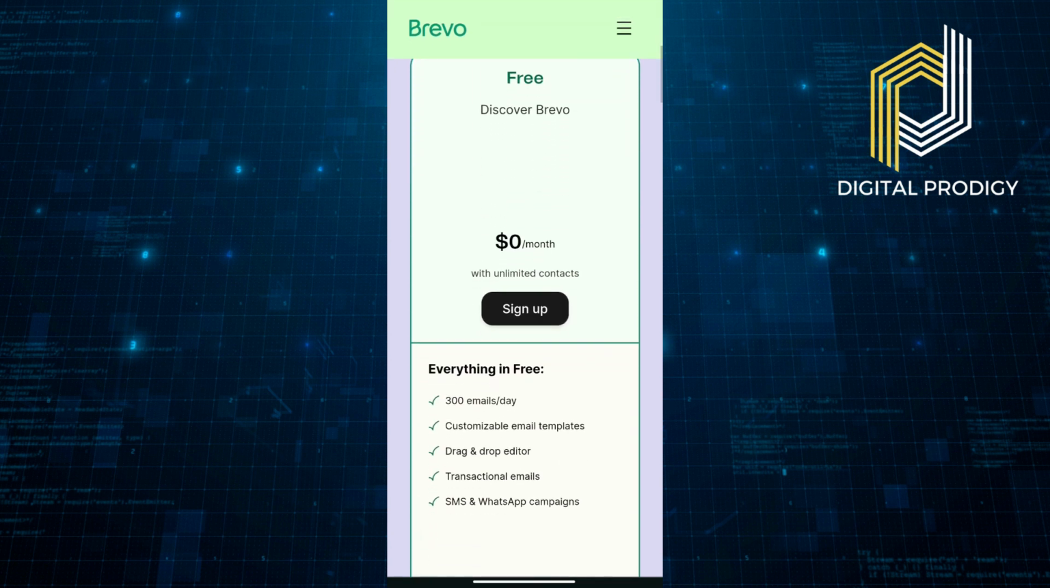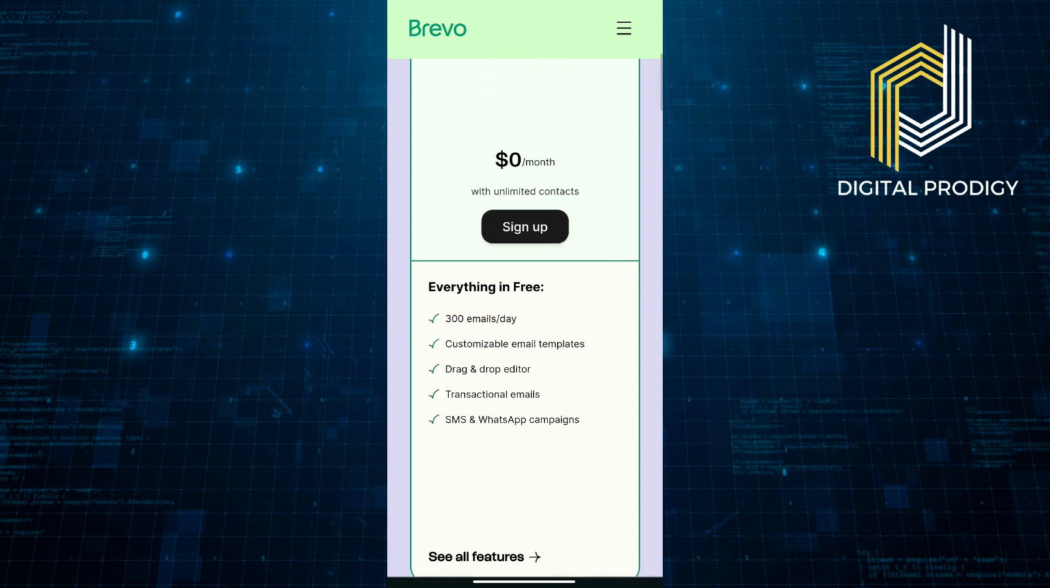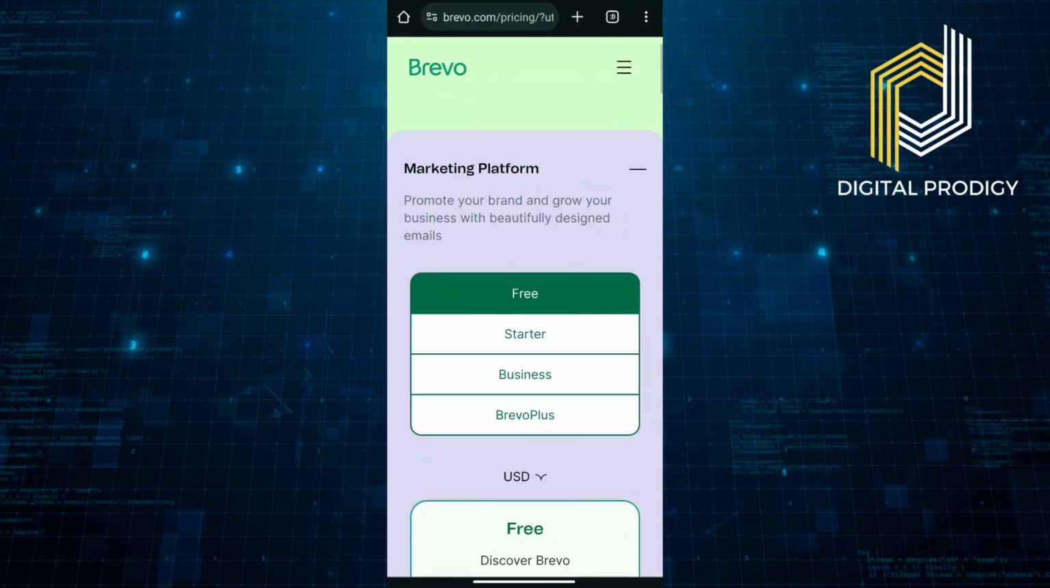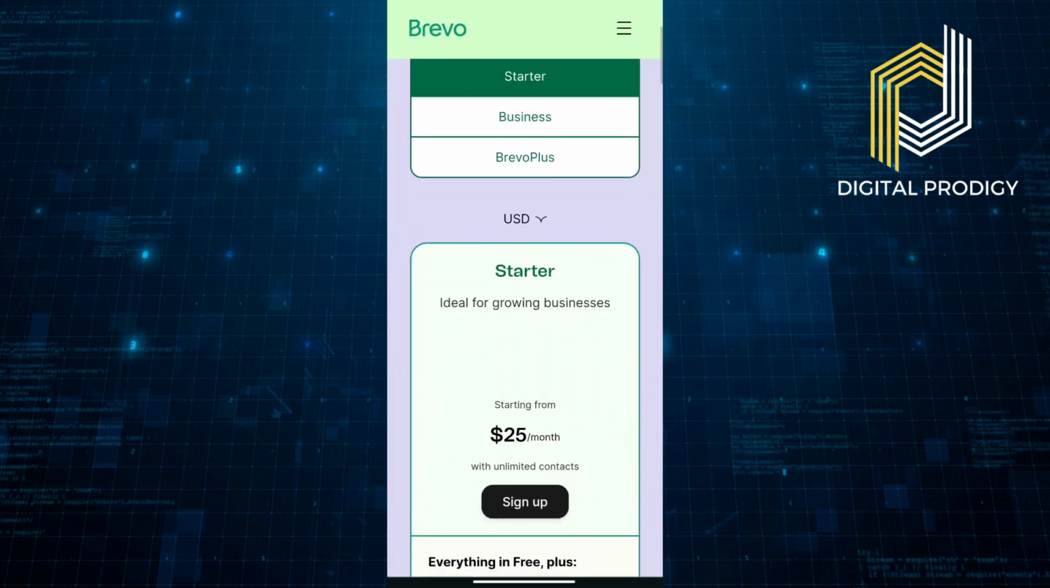So the free plan, as you can see here, offers 300 emails per day, so that's the limitation. You have customizable email templates, a drag and drop editor, transactional emails, and also SMS and WhatsApp campaigns. Then you have the $25 plan, so $25 a month.